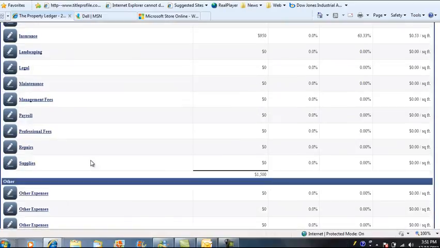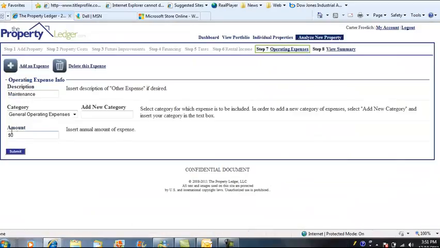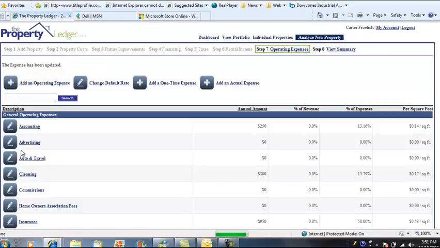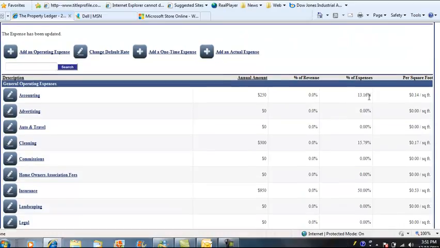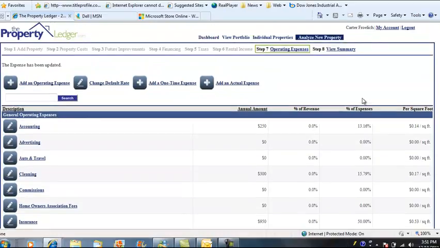We're going to have maintenance of $200 per unit, in which case that'll be $400. Now, one of the things I'd like to point out is you can see as we're inputting the various figures related to our expense estimates, you'll see that the amount shows up here, and we're also getting the percentage of the expenses as well as the cost per square foot.